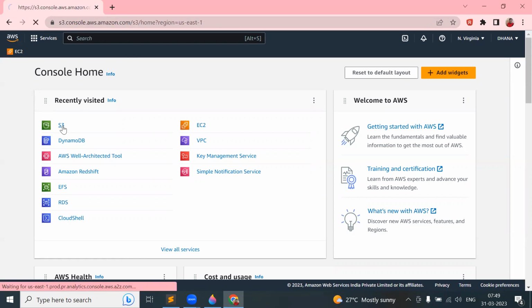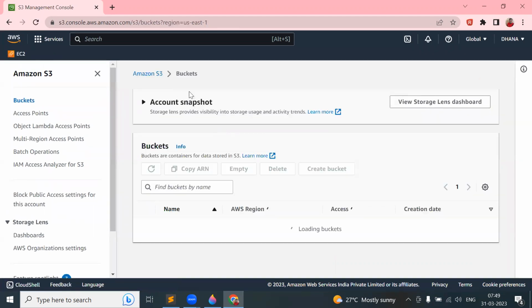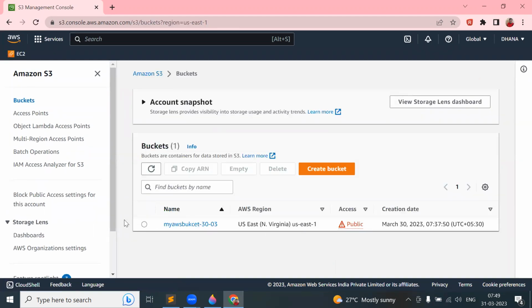First I'll create a bucket. First I'll create an S3 bucket. So go to your S3. Already there is a bucket. I'll delete this.